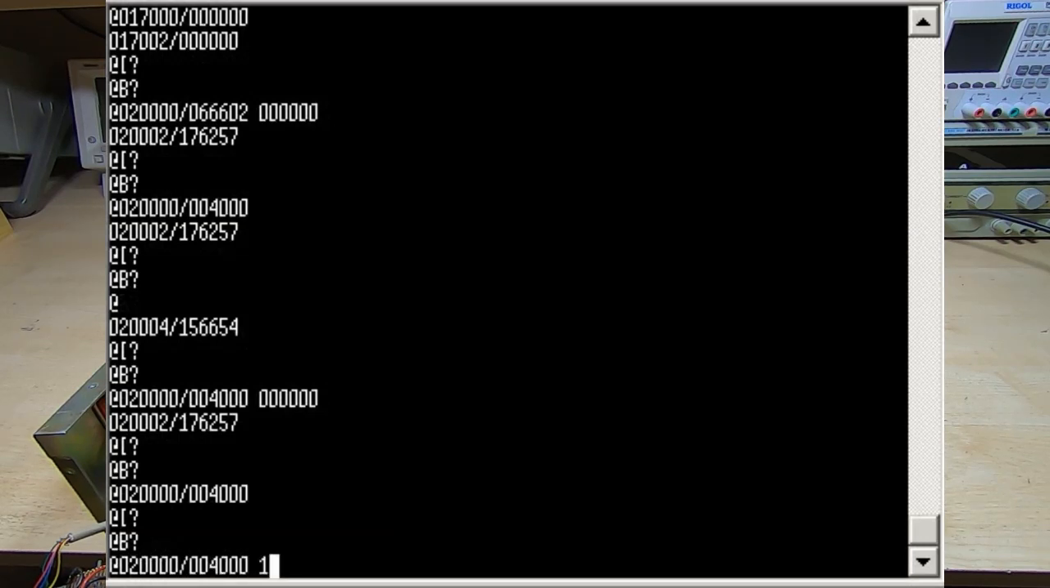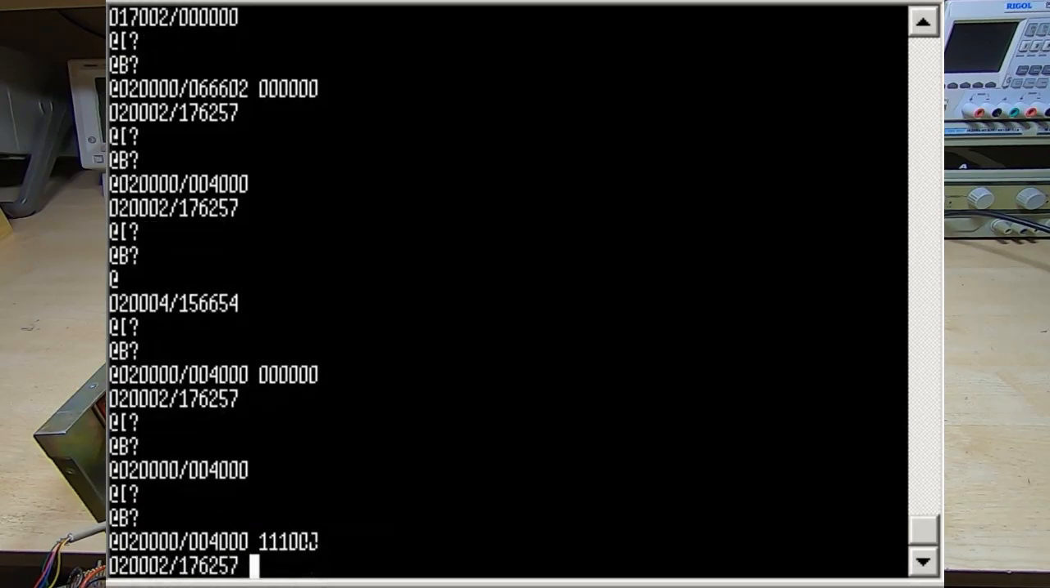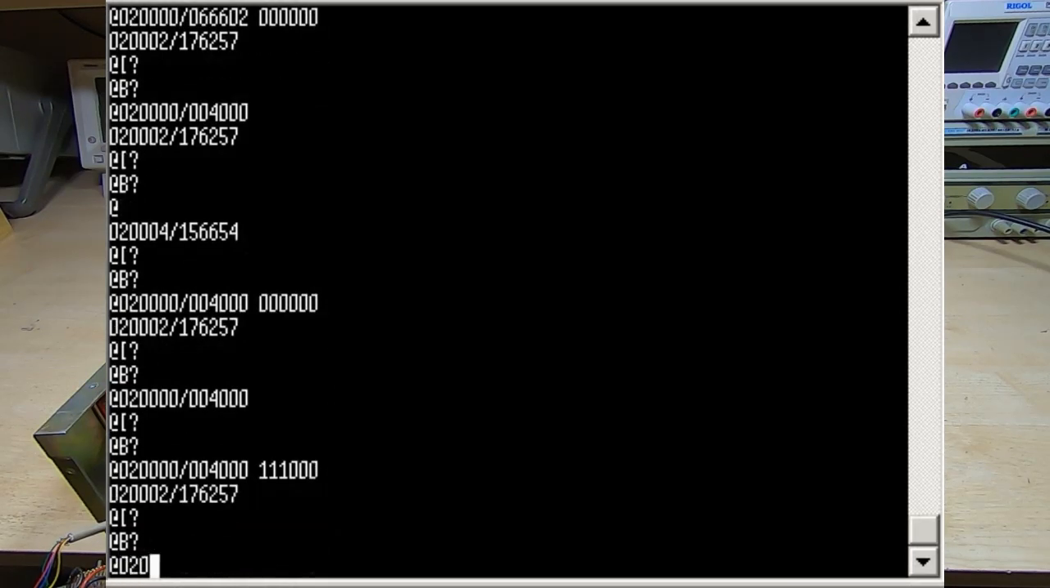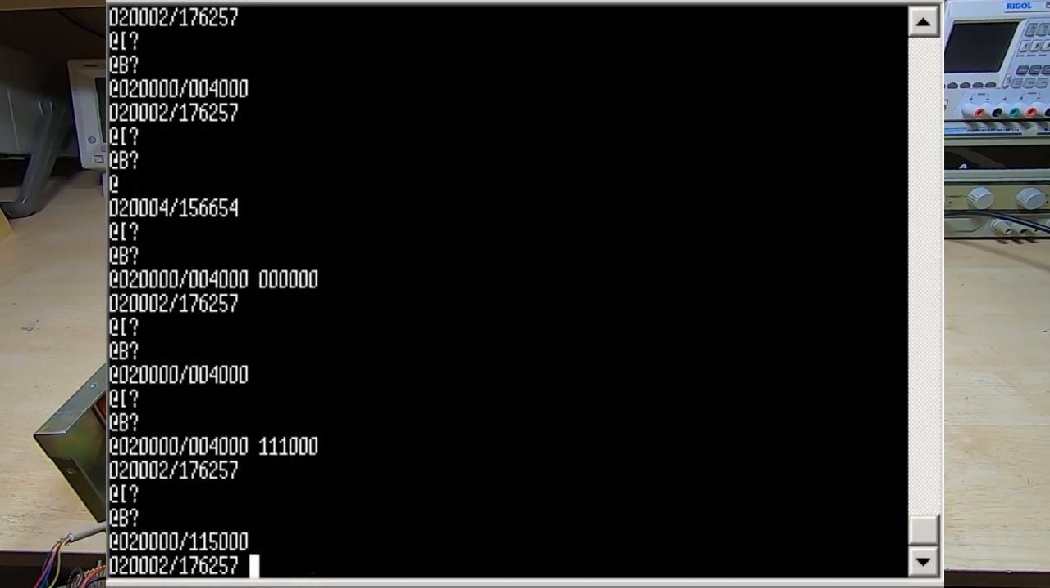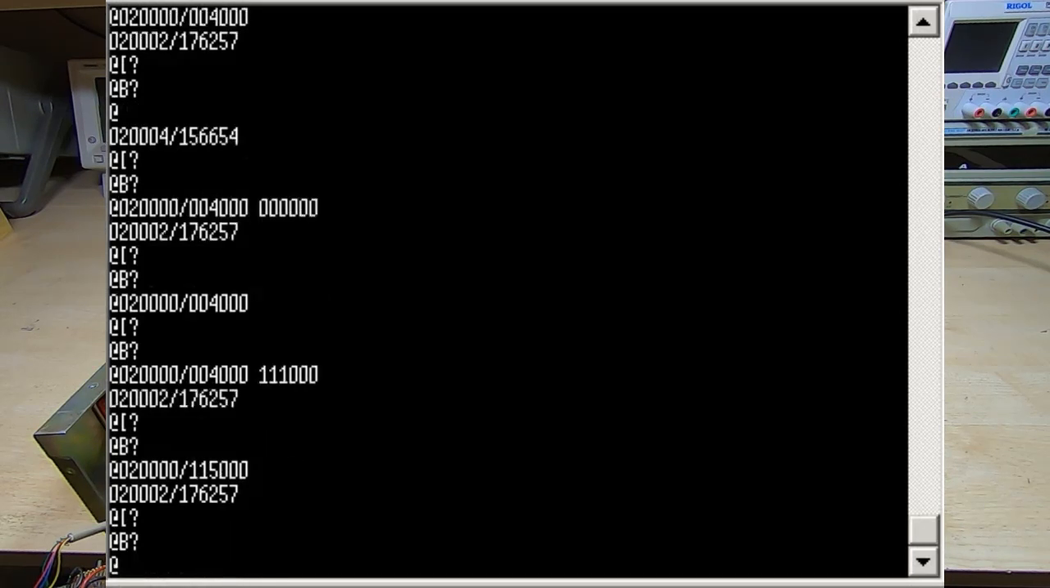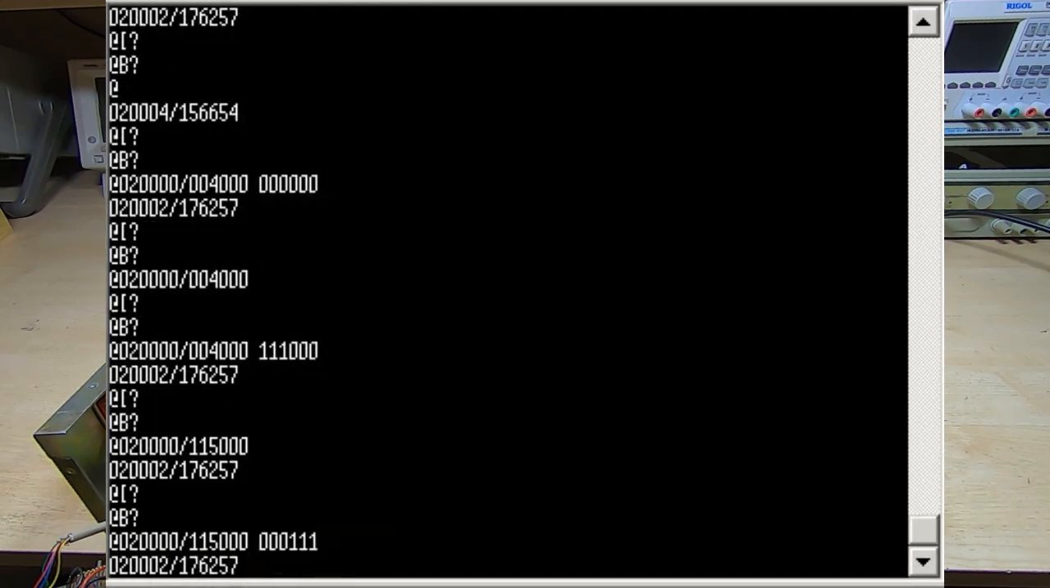So this time I'm going to try and set 111000. Again, remember this is octal. And we'll read that back. And again, the same bit is showing as stuck. I'm getting a value here of 115000. We'll try another value. And we'll read that back.